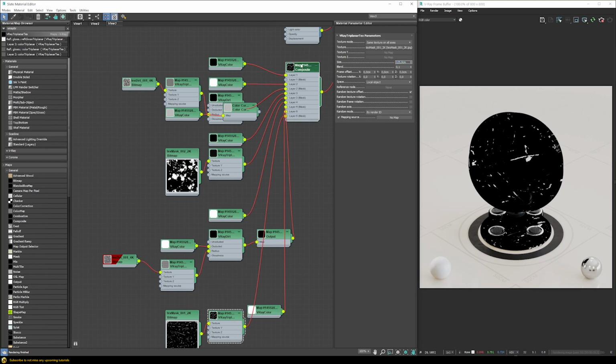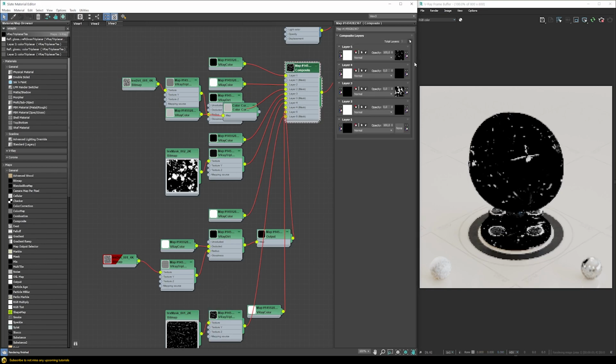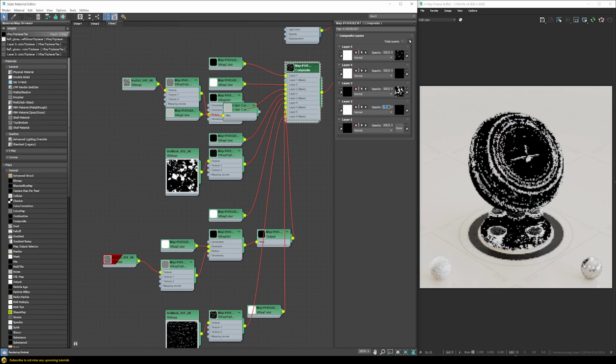So then once we have all of those in place, we will bring back all of this here. And then we have some final mask that we're now going to use for the masking of our rust materials.